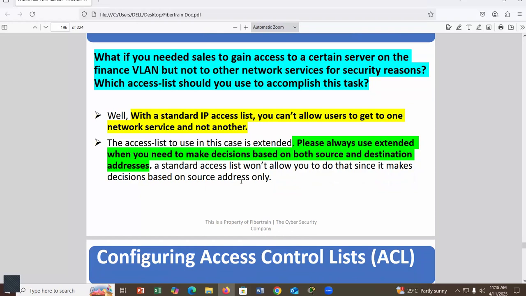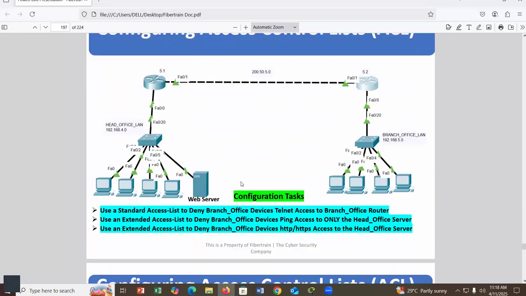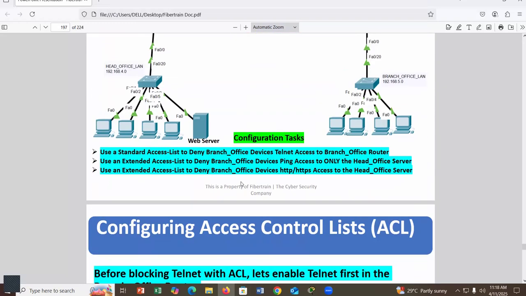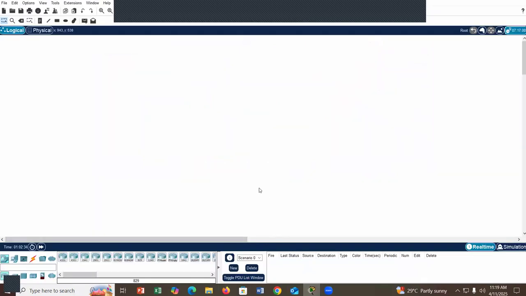Okay, so now we're going to bring up our packet tracer, and we have three questions that we're going to be solving with ACL, and you're going to know how ACL works. So we bring out our packet tracer, and once we bring it out, we're going to build a network.